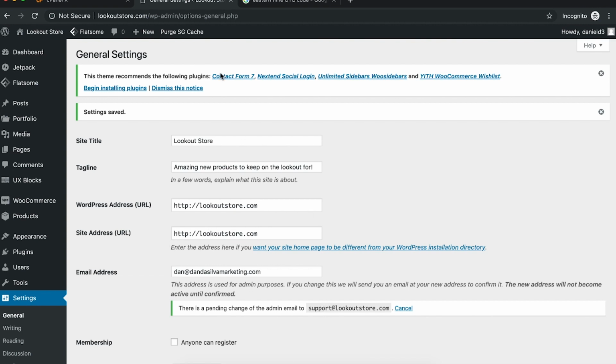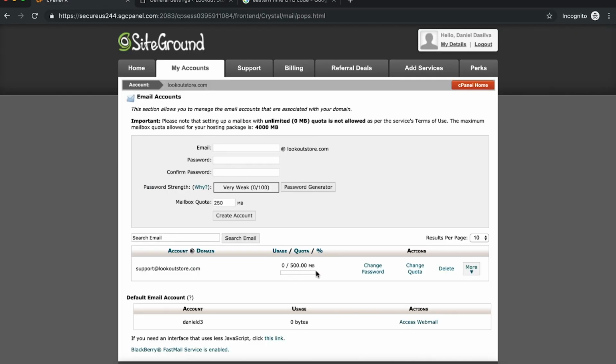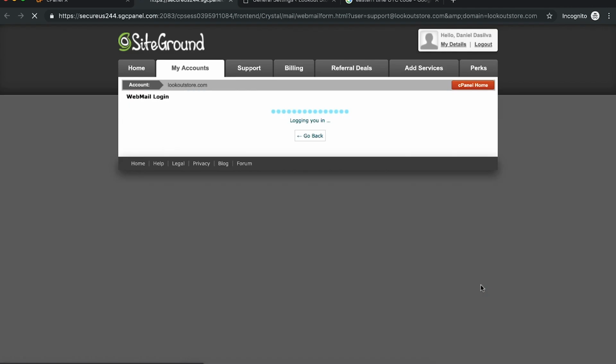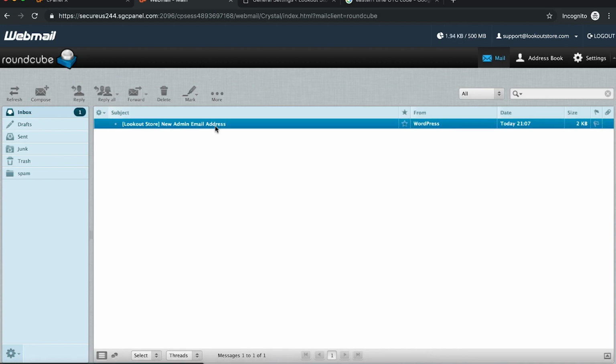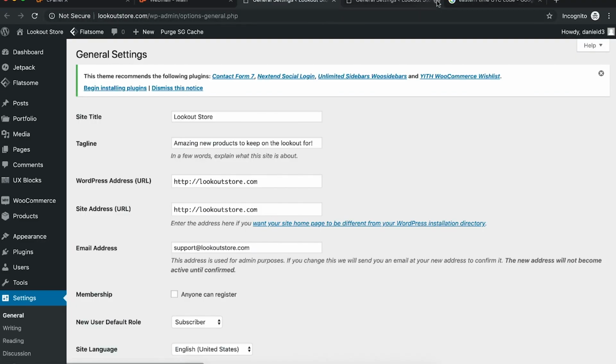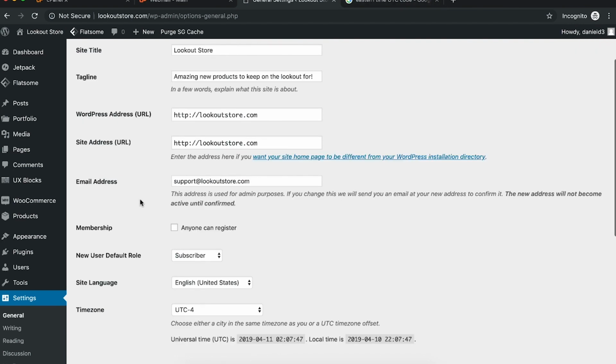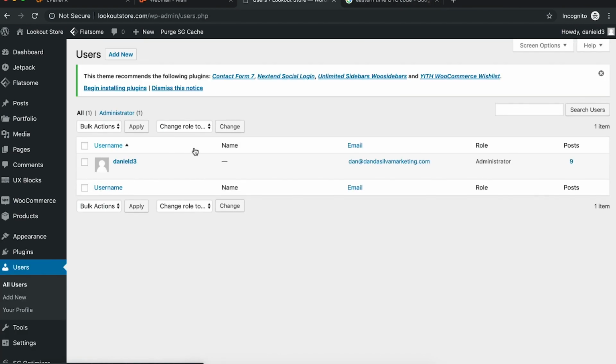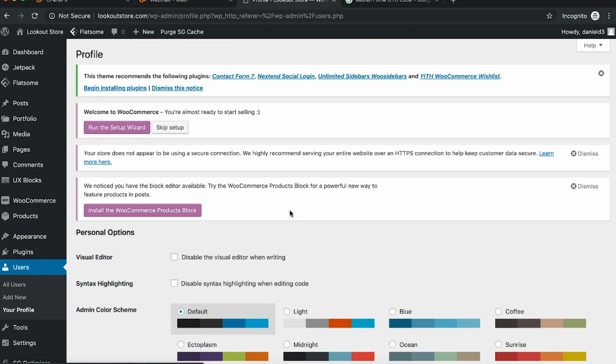Okay, so again, this is pending based on if I can confirm my email. And it just so happens that if I click Access Webmail, I can indeed confirm the email. So I go to Roundcube, and then it says, hey, by the way, confirm your new email. I'm going to confirm this email. And there we go. So what I'm going to do now is actually go to users, all users, and this is us, this is me, you, etc.